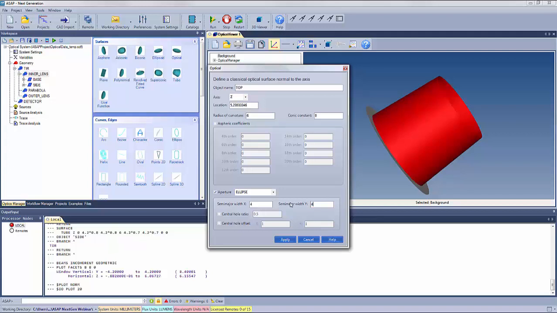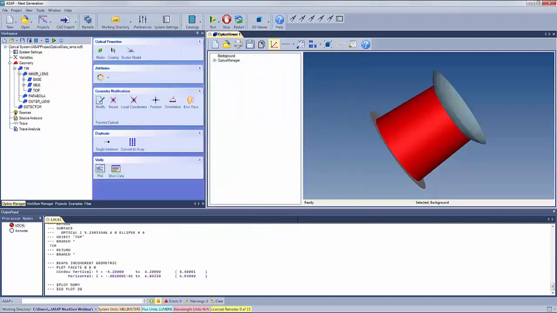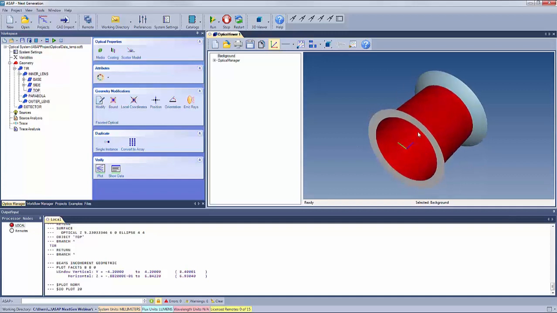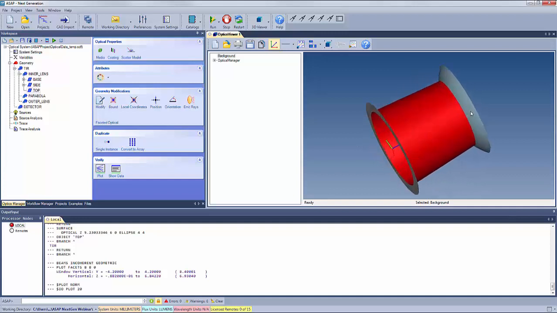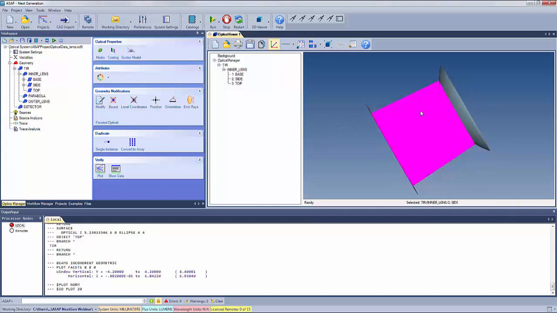And we're specifically making this larger than the outside diameter, so we can show you how you can do some bounding of geometrical entities inside of the optics manager. We'll go ahead and apply that, and there's our surface right there. Now clearly this surface is on the outside of this element, and we'd like this element to trim this element right here, and we can do that.